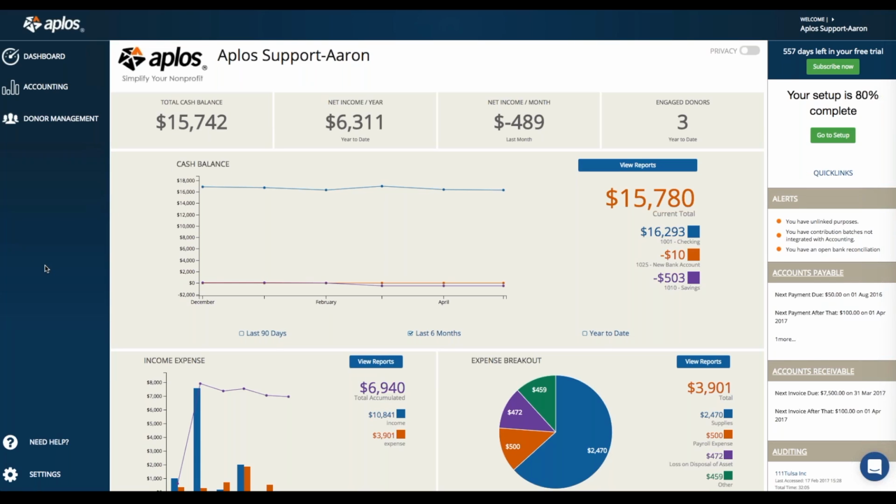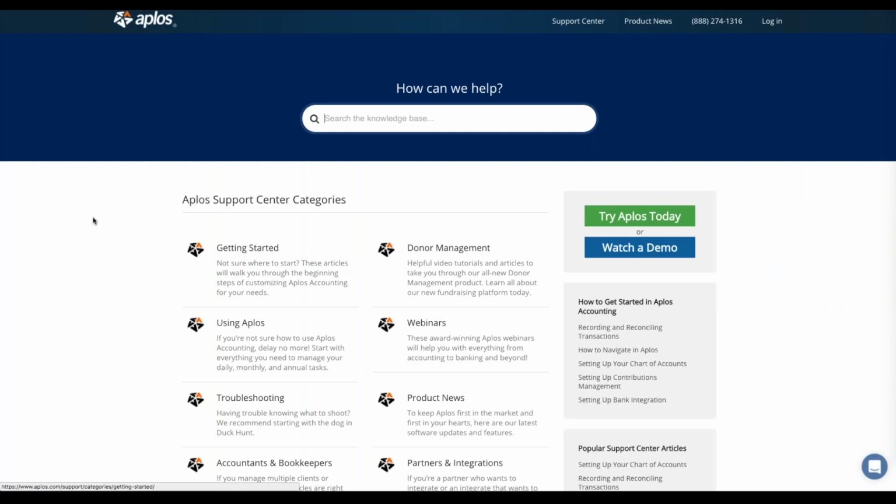Coming back onto the software, there's another section on your menu called the Need Help area. You can click on this section, and it's going to take you to our Support Center page. This Support Center page is where we keep all of our articles and tutorial videos to help you understand how to perform different tasks within the software.